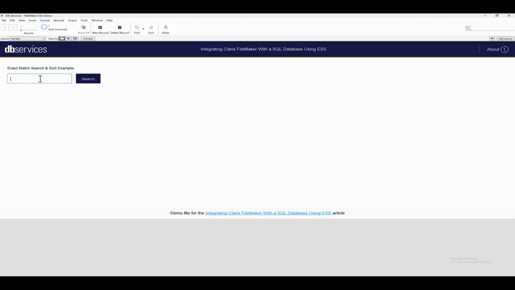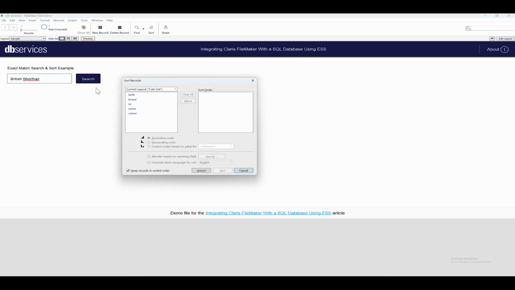And now, for example, if we want to search for British Shorthair, for example, and we click search, and we can choose what to sort this by. So I want to sort this by the birth date of the cat in ascending order. So then I will hit sort.